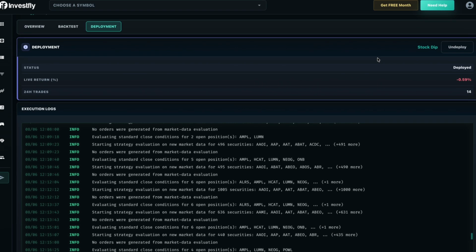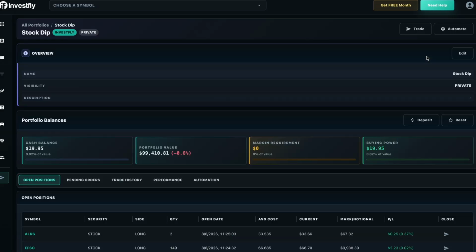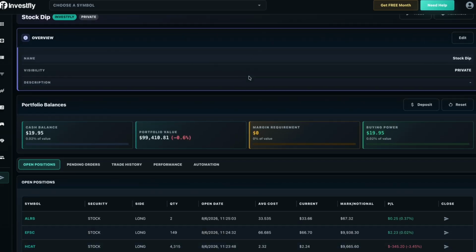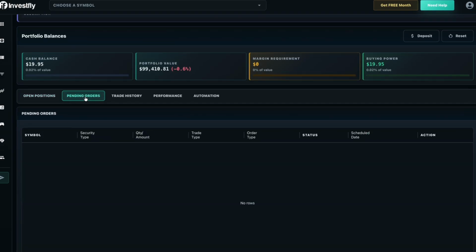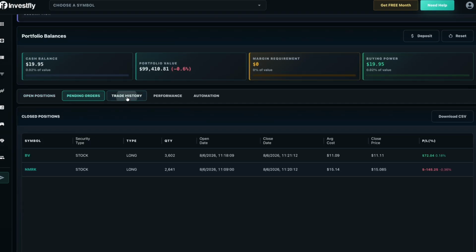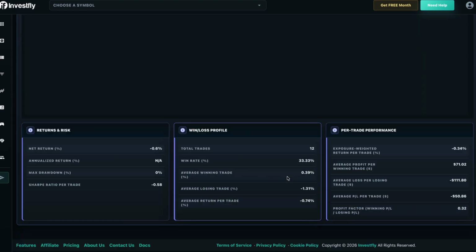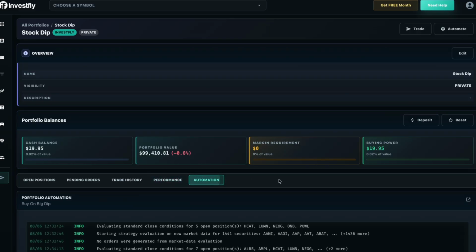I can follow this link to open a more detailed view of the virtual portfolio. Here, I can see its open positions, pending orders, completed trades, performance, and the strategy running in it.